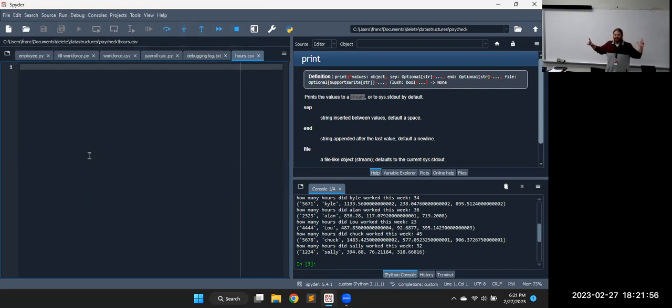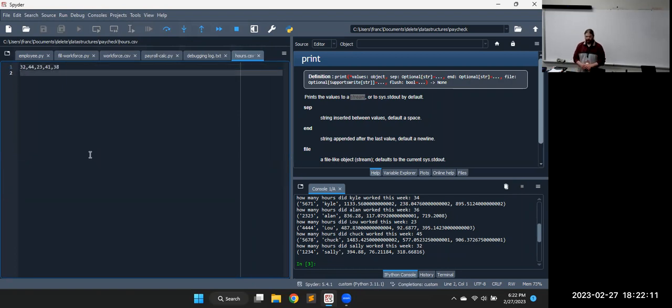I'm just going to put them in a simple comma separated value. So like 32, 44, 23, 41, and 38. So there's what people worked, and that way we can read it in, but we would get that as the output from whoever did the clock in and out software. And they'd send us that output.